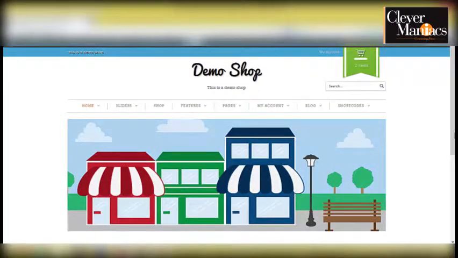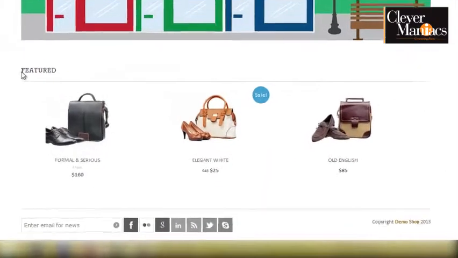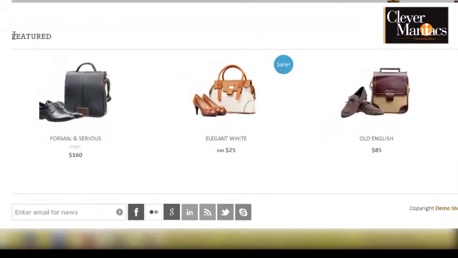All right, so here we are at a WordPress website, just a site where I have installed WooCommerce as a demo site. And if I scroll down a little bit, you'll see that there are 3 products here under featured. And actually, this is very easy to set up on the back end, depending on how your theme is arranged or set up. It's very easy to feature products.